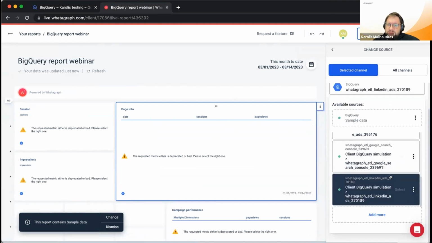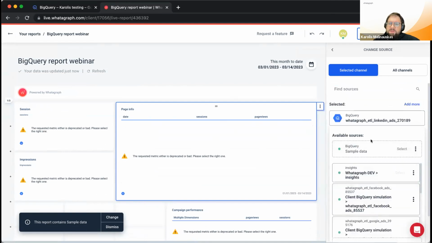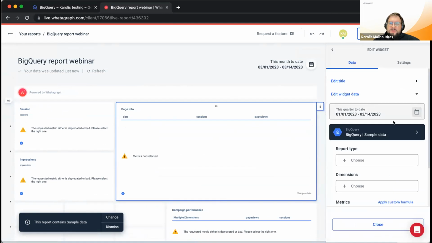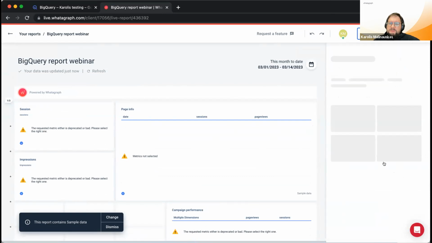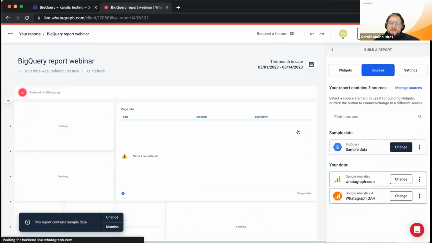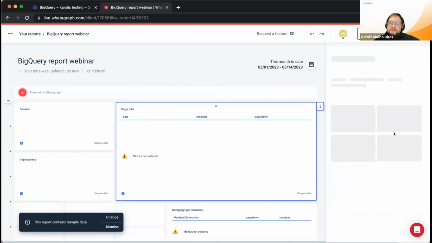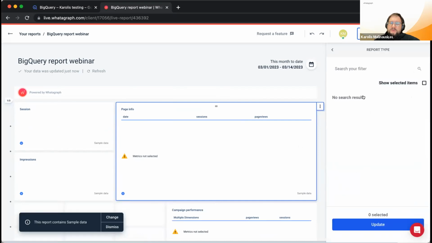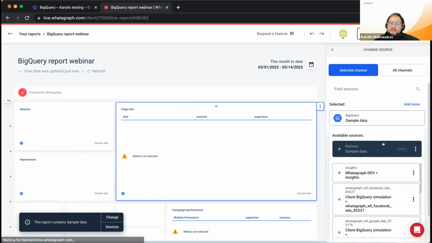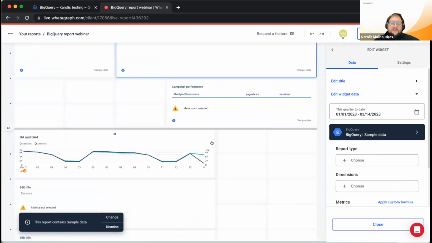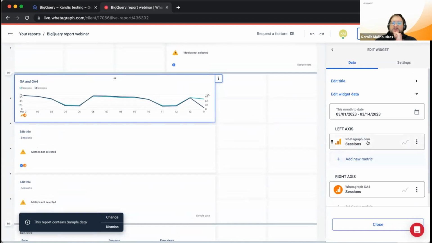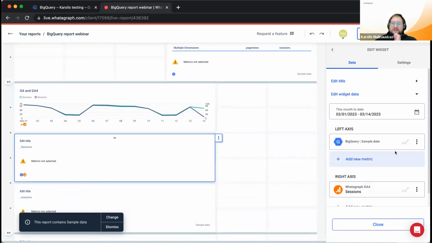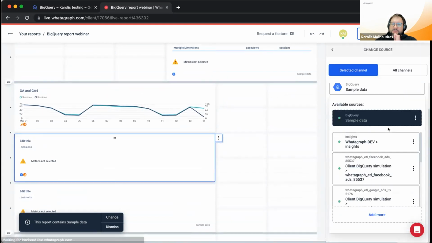I lost my source, so okay, I'll get back to the sample data so it would be easier for you to see. One second, change to sample data. Yeah, and this is also sample data, but when you are using your account, you will see real numbers here. So as an example, here you can see what happens when Google Analytics and Google Analytics 4 are being used. And here, okay, this is the account.